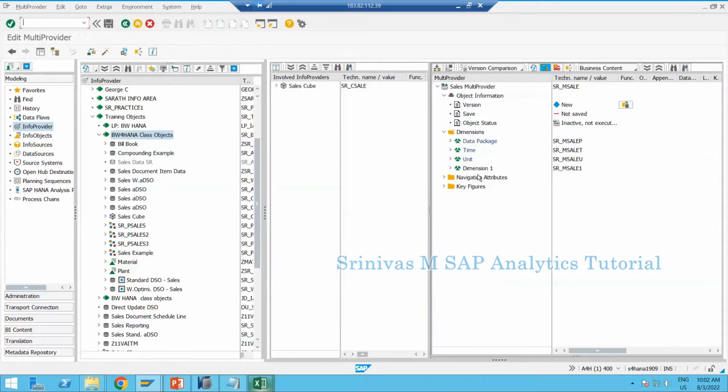Okay, so this is how you're going to create your multi-provider. This is not yet completed. Once you have selected your cube, on the left hand side you see your cube fields. On the right hand side it is a dummy. It's a fresh one, nothing is there. Now you need to add from left hand side to right hand side whichever fields you need.